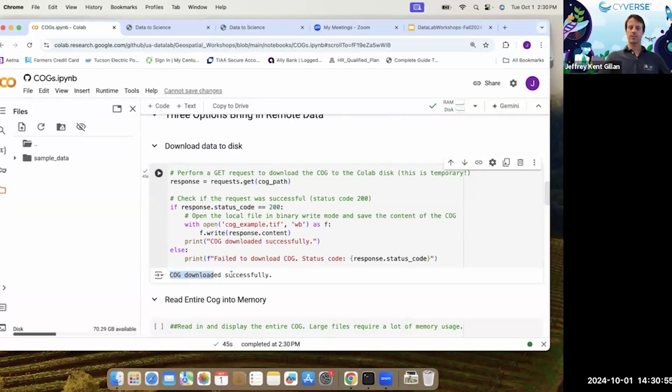Yay, COG downloaded successfully. I love putting these little statements at the end that tell you if it worked. That always makes me feel good. So I like putting in printed statements like, "COG download successful" or "failed to download." Because sometimes when you run a block of code and it fails, you don't really know what happened. But if you get an explicit message, I feel better.